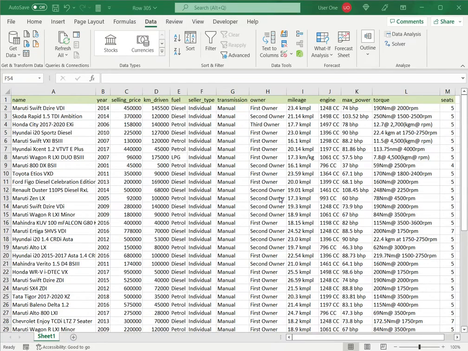So the way filters work is that you need to specify a condition, and that condition is applied to the data set, and only the rows that match that condition are displayed. The other rows are hidden from view.